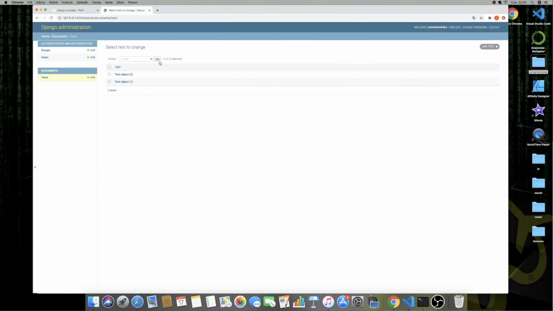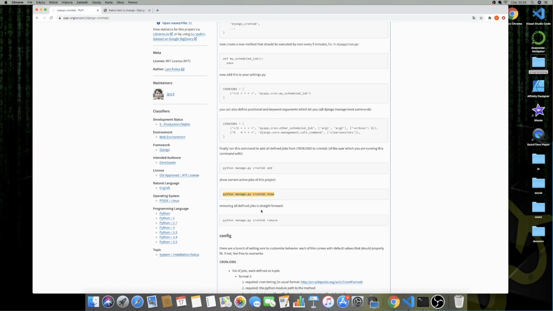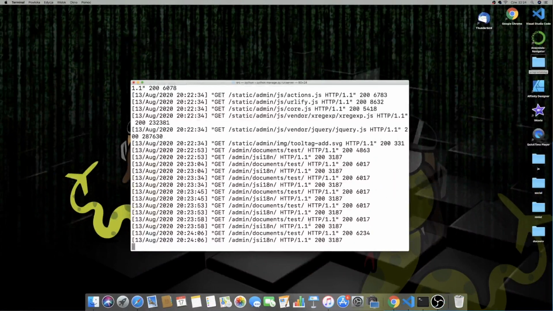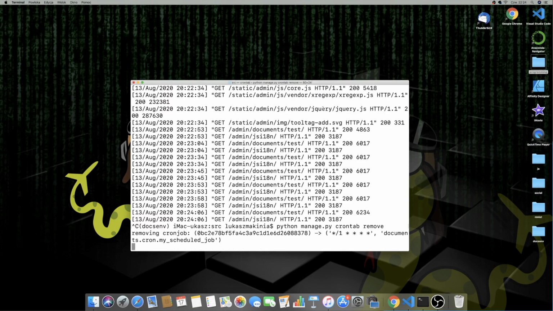And right now what we can do is go back to the documentation, and if we would like to remove it, it's just python manage.py crontab remove. So I'm going to copy it, stop the server from running, run this command, and that's basically it.